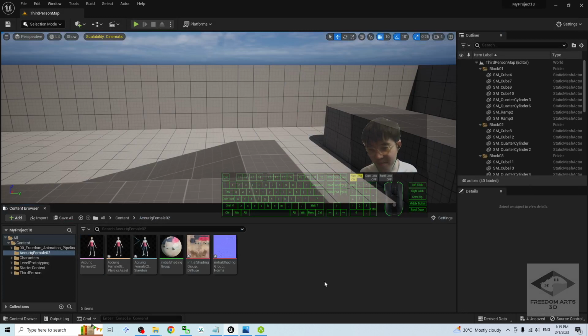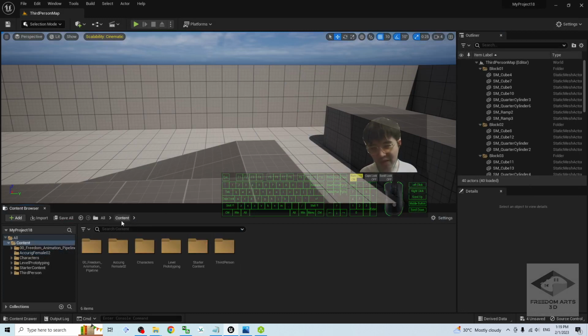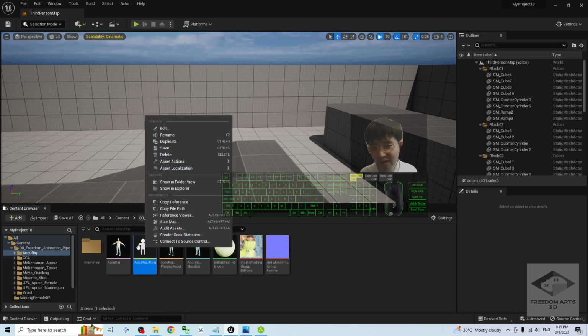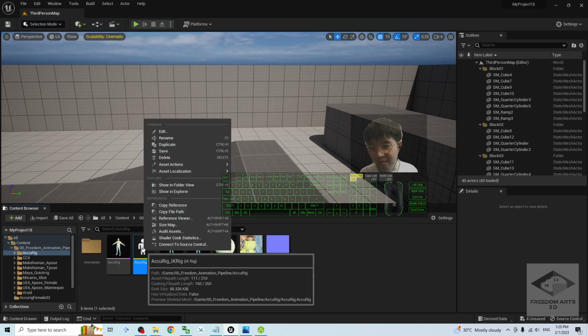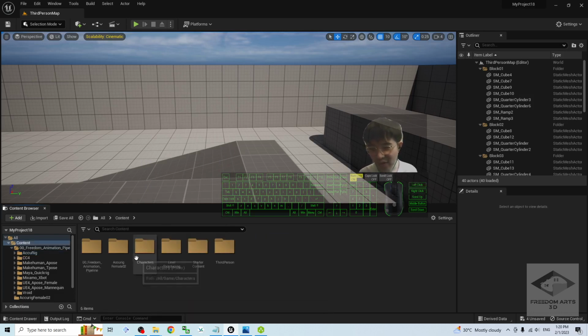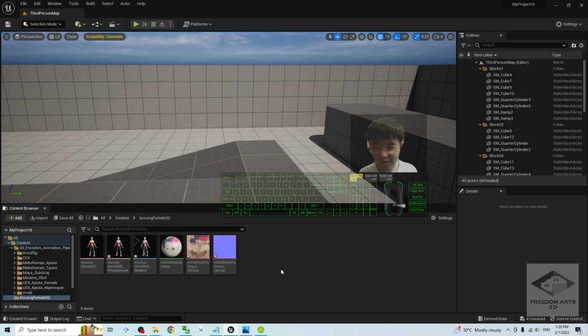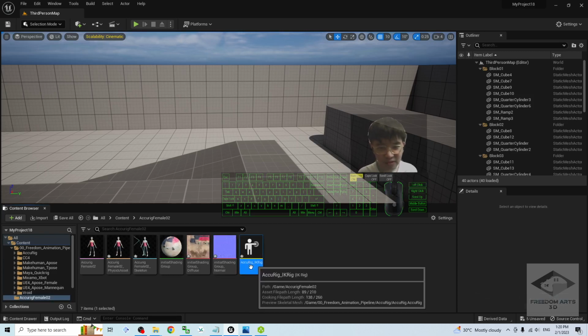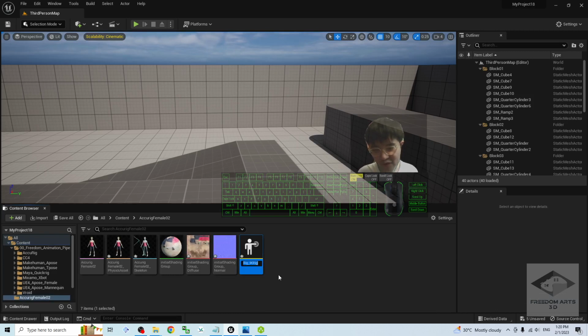Alright, next, back to the content folder. Go into the Freedom animation pipeline, and then you should be able to see an AccuRIG folder. Double click in. Then you have an AccuRIG iClone. Just right click, and press Ctrl C to copy. Next, you go back to your content folder. Go into your AccuRIG female 02 folder. Ctrl V to paste it here, and make sure you rename it. You press F2 to rename it.